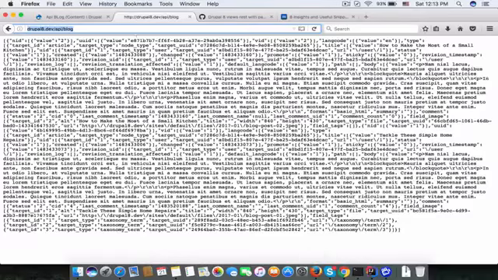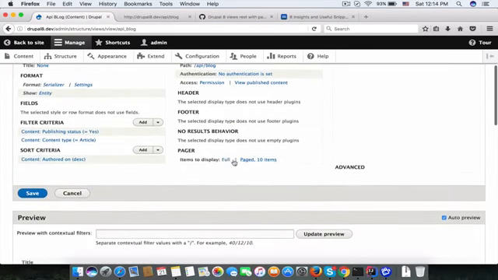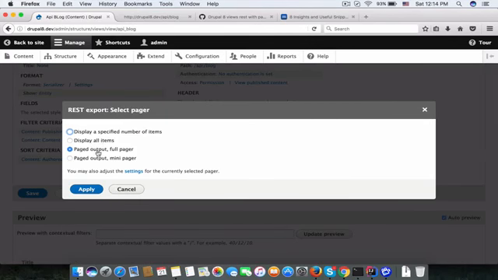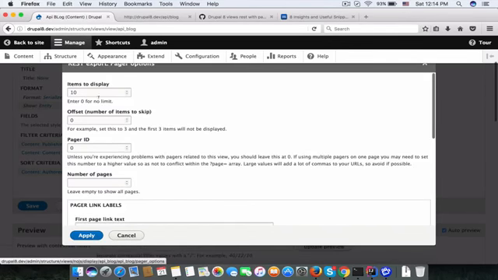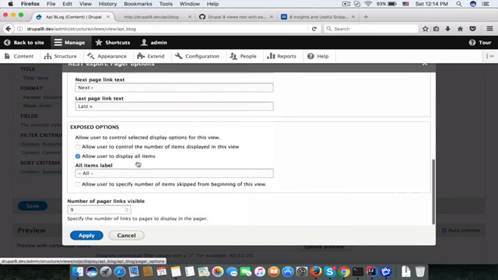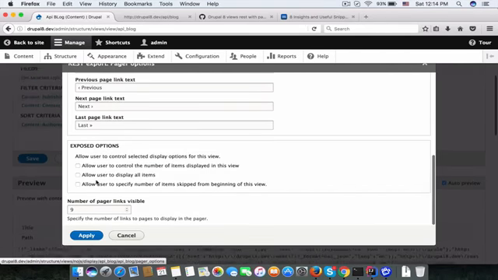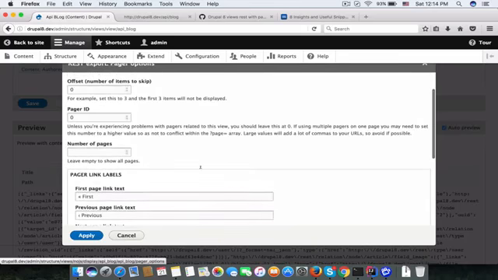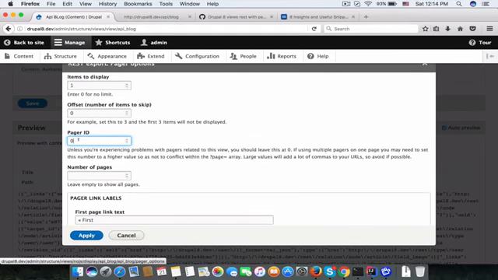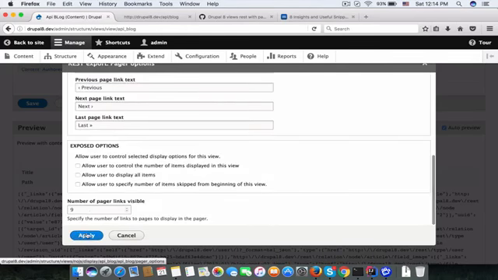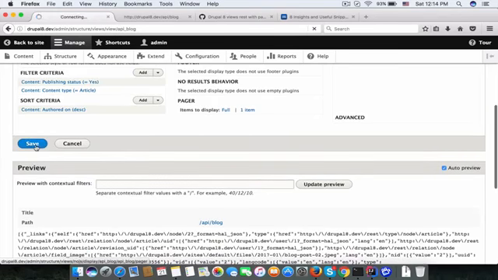To do that, in the API blog view, we can check the add pager section and display the page output and full pager, and change the setting for the items. Currently the item display per page is 10. For the setting, I'm going to set it to 1 for easy viewing, and the page ID is 0 by default. Okay, apply that and save the change.